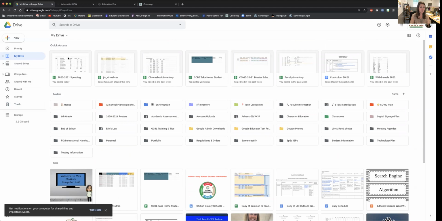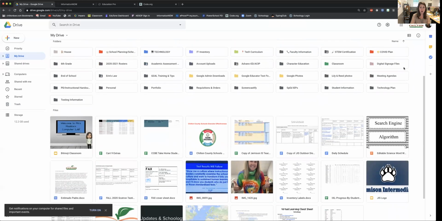Over here in the middle under our drive, up top, we have what's called our quick access. These are things that you have been recently working on. For example, I've been working on a budget today and I've worked on my virtual learners list today. They're just up top so that I can quickly access them again. You can't drag these anywhere. You can open them if you want to, but if you try to drag them like I'm trying to do, you can't. In the middle, you've got all your folders.